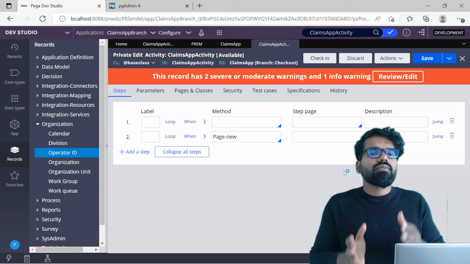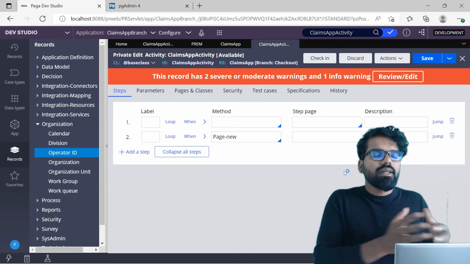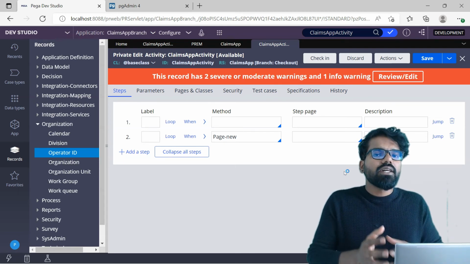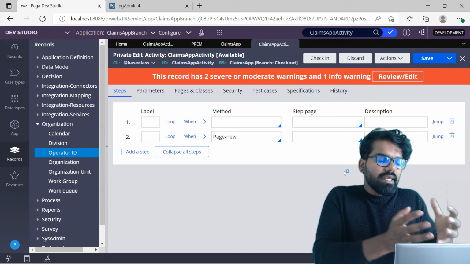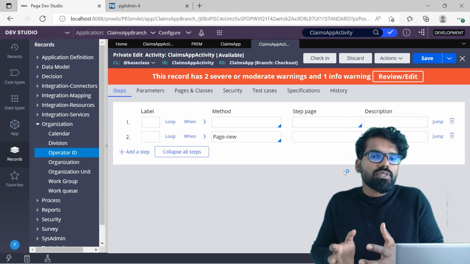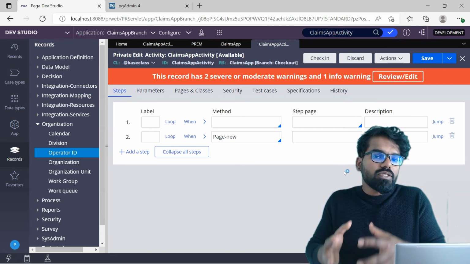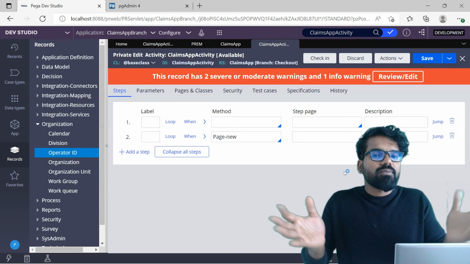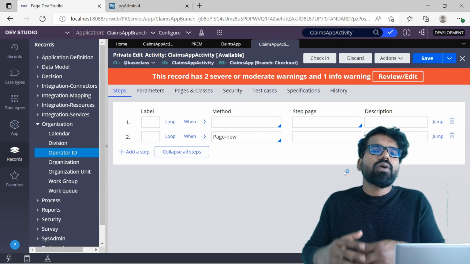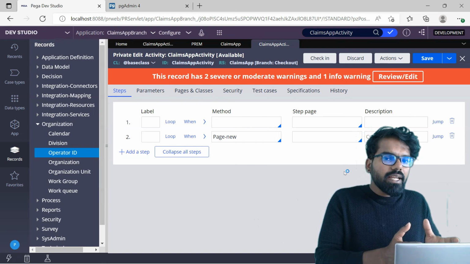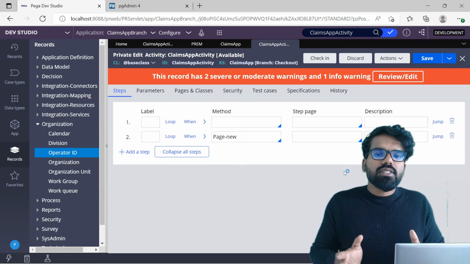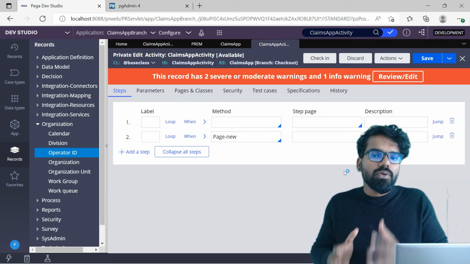We already saw if the rule is locked by a different operator, we can still continue with the private edit and do our changes. It means it creates a copy into your own rule set. Again, it means those changes will not be reflected to anyone. So you can do whatever changes you want and you can do unit testing. So with private edit, you can do all your local changes, you can do all your unit testing, and the changes will be reflected only to you.